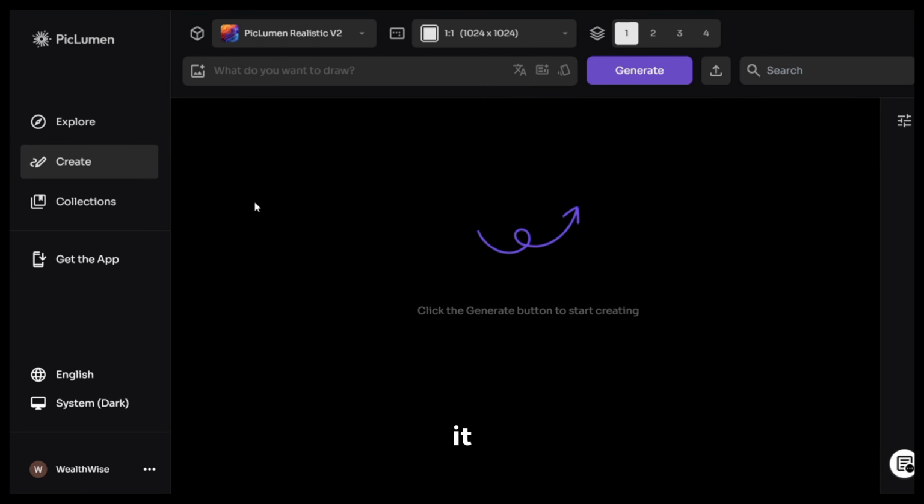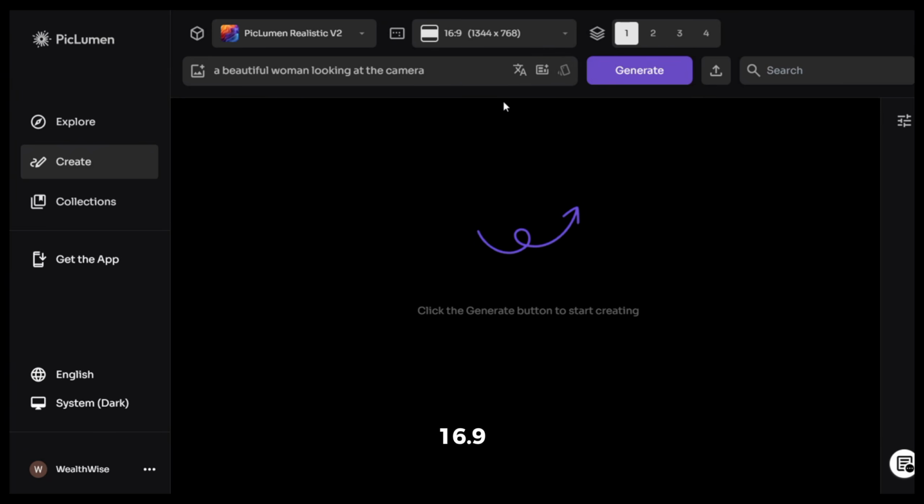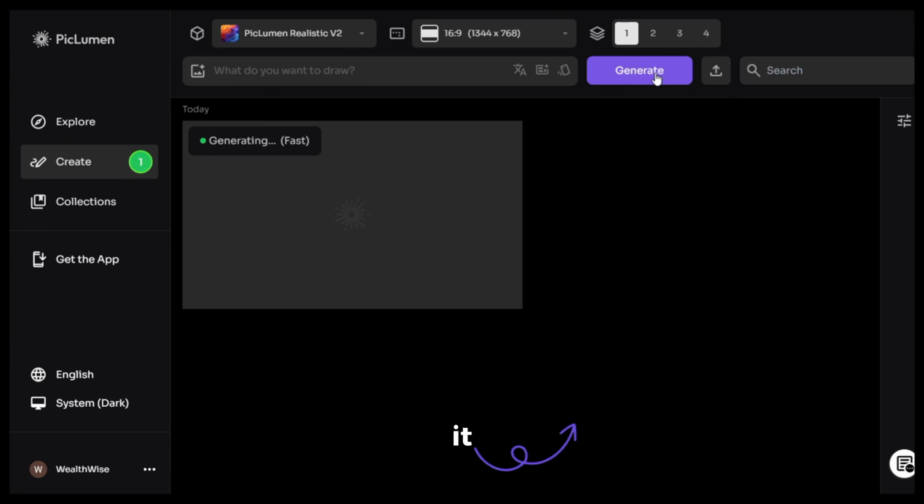Now we need to give it a prompt here. I will give this simple prompt, as always, a beautiful woman looking at the camera. Then you can select the aspect ratio. I will choose 16:9. Then from here, you can select how many images to generate. I will keep it at 1 and then click on generate and wait for it to generate the image.